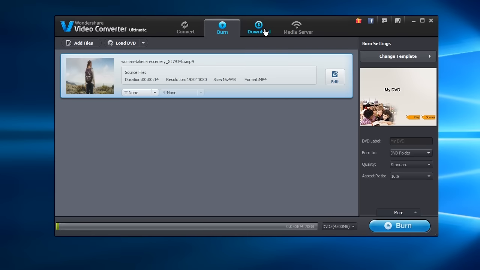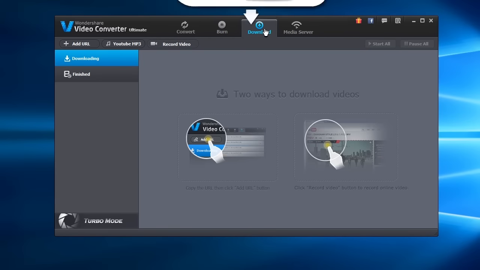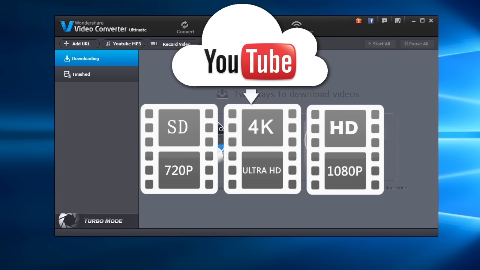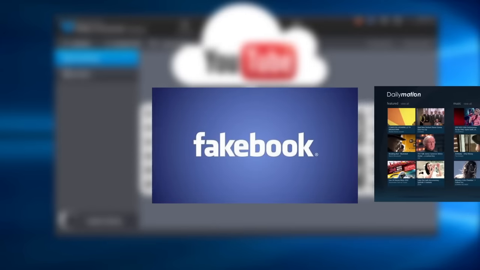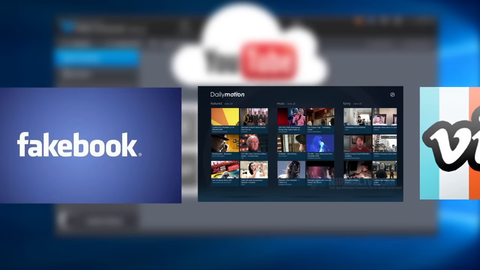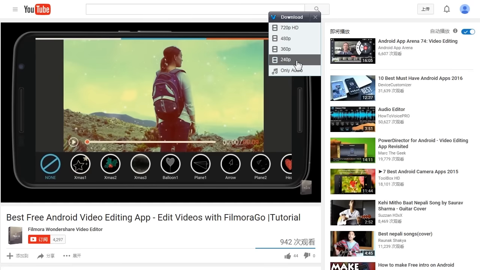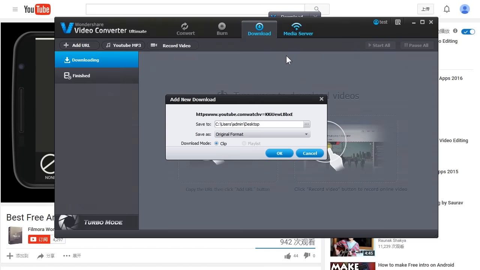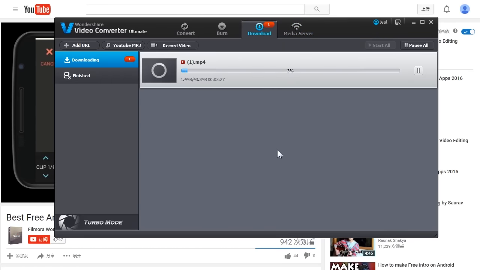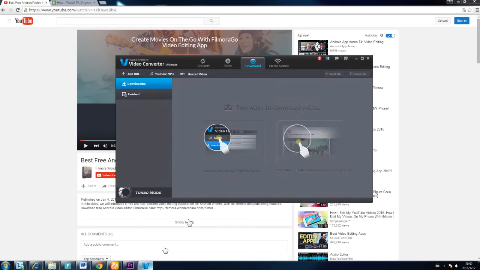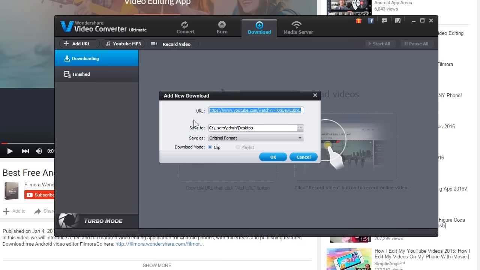With this handy and effective video downloading feature, you can download SD and HD, or even 4K videos from YouTube and over 1,000 other popular video sharing sites, including Facebook, Dailymotion, Vimeo, and more. You can download via the download button, which automatically detects the video when it starts to play. Or just copy and paste the URL of the video and click the paste URL button to download the target video.